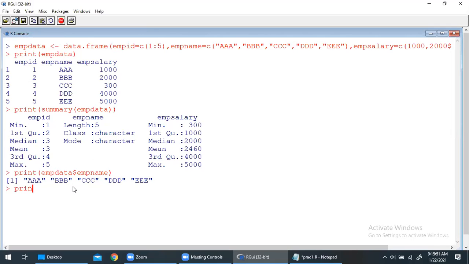Let's say dollar. This is how you are basically going to access the simple column values from a data frame.